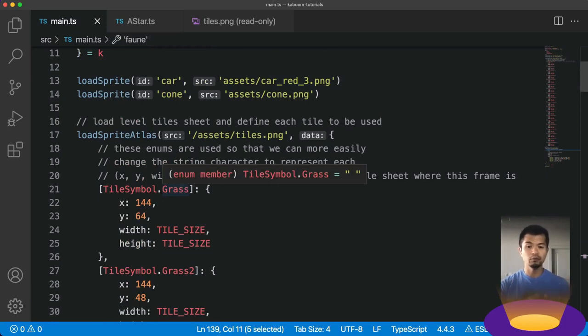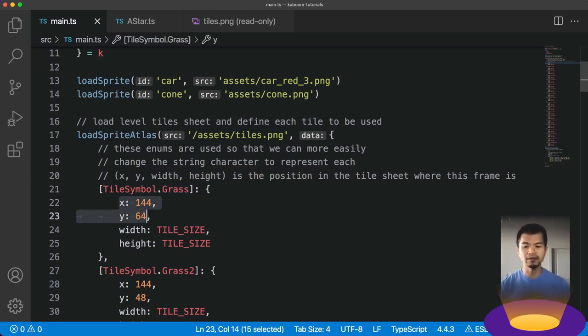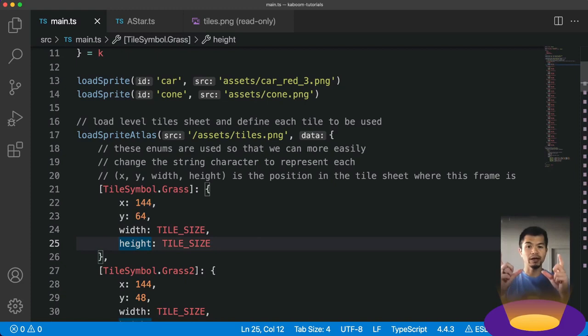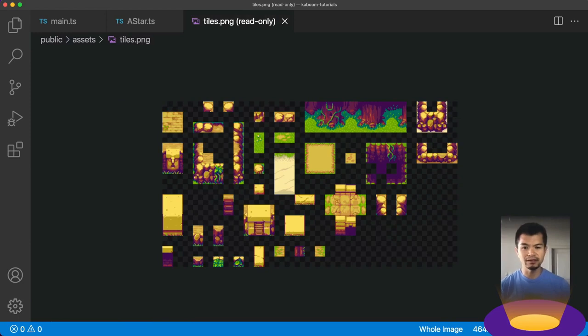So in Kaboom, when we have a blank space, it'll just be a grass tile. That's how we're representing a grass tile. And then we're saying at XY 144, 64, at this width and height is where our tile is going to start. So this is basically over 144, 64. Let's come here. It's this thing over here.